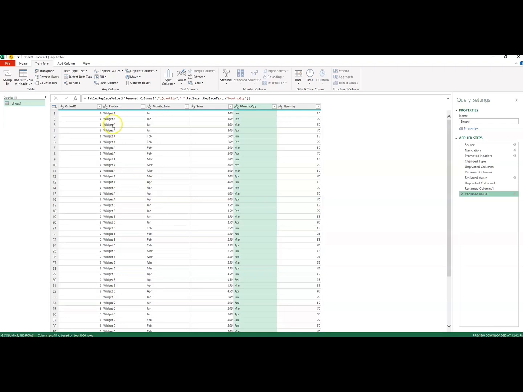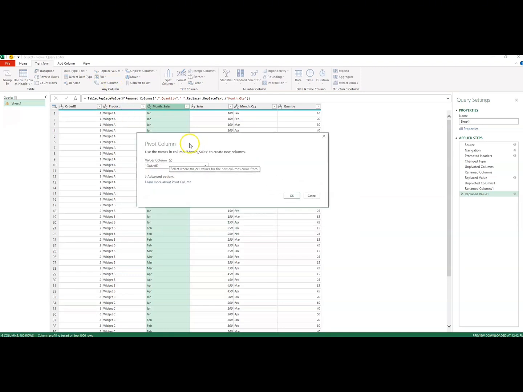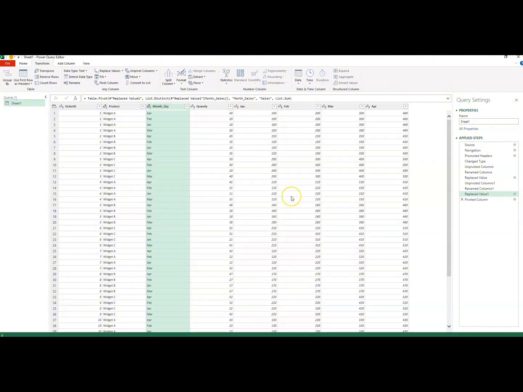To do that, all I have to do is select the attributes that you want to make headers. So I'm starting with the month sales column. I'll select this. This time around, you can see that the pivot column option is active. It's no longer in a faint color. So I'll click on pivot column. You can see this pivot column dialog box. The first thing here is, what is the value column? What is that column you want to distribute under the attribute of months for sales? So I'll click on the drop down button and select sales because I want sales to be under that attribute. And I'll click on OK.